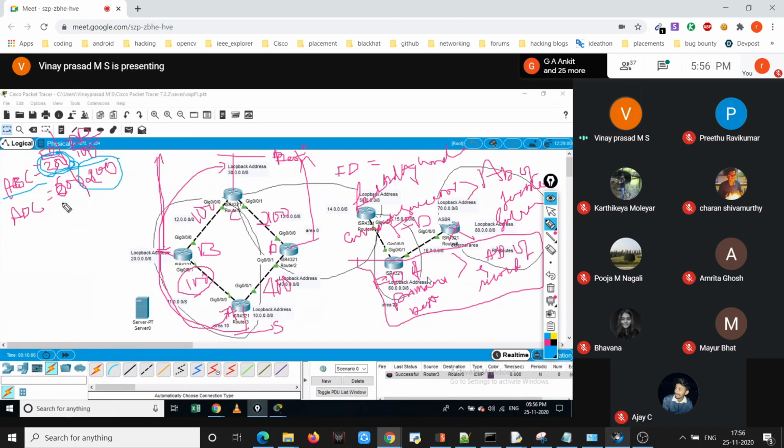The feasible successor is this one, the second path, but its AD value is 200. The condition is strictly greater than, not greater than or equal to. The FD value should be greater than the AD value of the feasible successor. Here the feasibility condition is not satisfied, so it will not calculate this as a secondary path. If any link fails, the router is going to send a query message to its neighbors and get the complete information. Then it will learn and find a route to forward the packet.